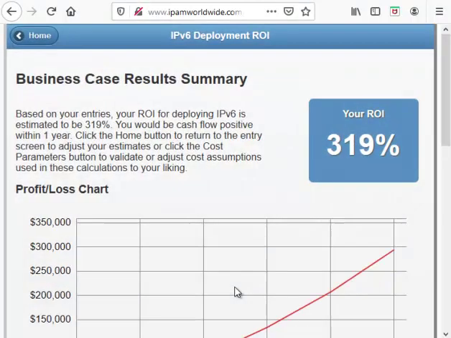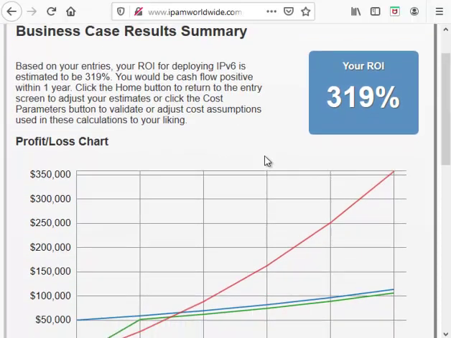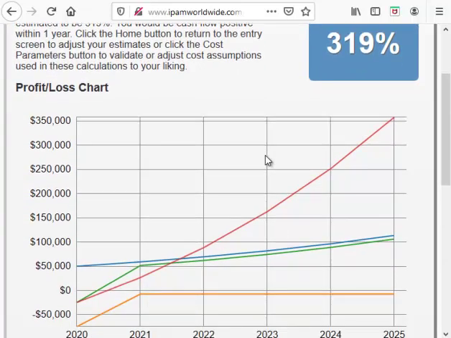Let's run our calculation here. We have an ROI demonstrated here of 319%. And so at the top we list a little summary here. You'll be cash flow positive within 1 year. You can basically click the home button to return and re-enter or rejigger your assumptions if you like.